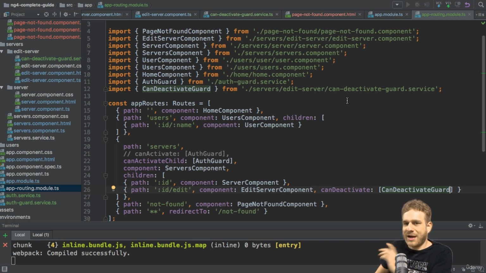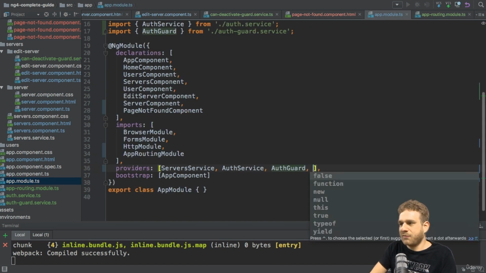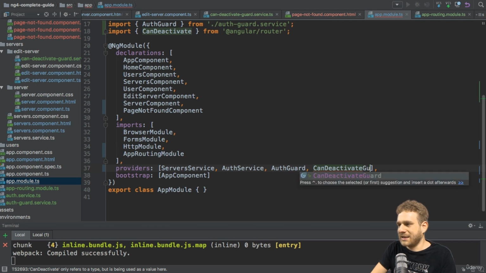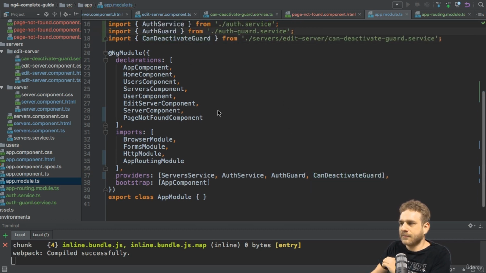And now Angular will run this guard whenever we try to leave this path here, this component loaded at this path. For this to work, we of course need to go to our module and provide our canDeactivate guard, just like before, canDeactivate. With this provided, make sure to add the import. We're almost there, but one important piece is missing.